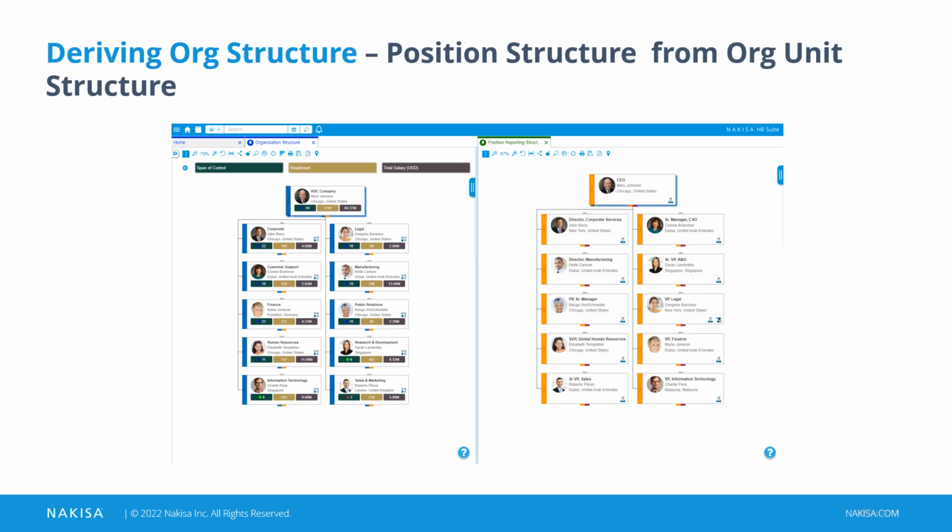Let's assume your organization's legal reporting structure is an org unit based structure. Your HRBP feels that the employees in the organization understand the position reporting structure and their reporting relationships better than the org unit based structure. So your HRBP has asked you to configure or derive the position structure from the current structure in Nakisa HR Suite.